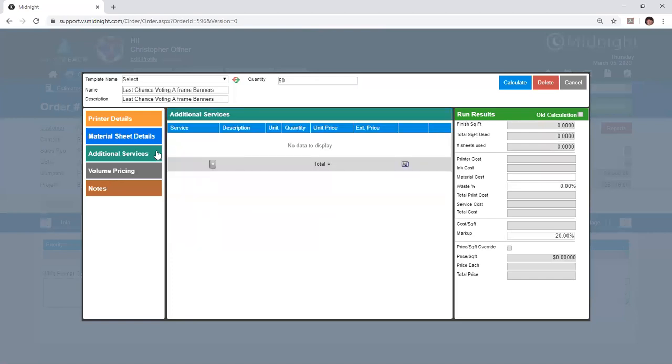Additional services is pretty much identical to what we saw a minute ago, only these are your wide format additional services, not your standard print additional services. So these may include framing, hemming, trimming, and high-level hanging as other services that could be priced into the cost of the job.